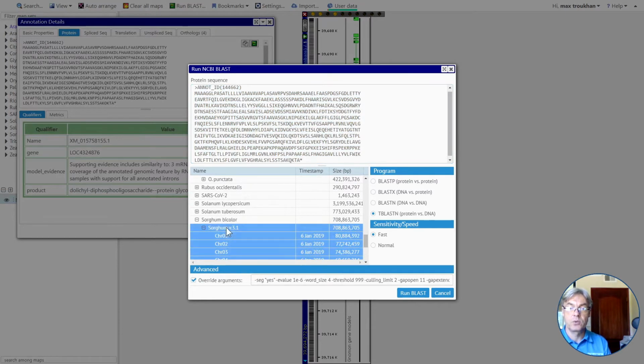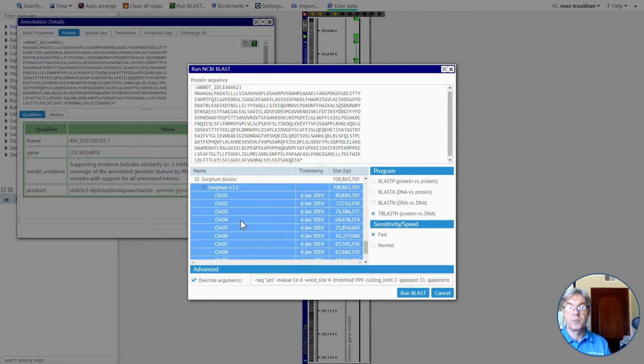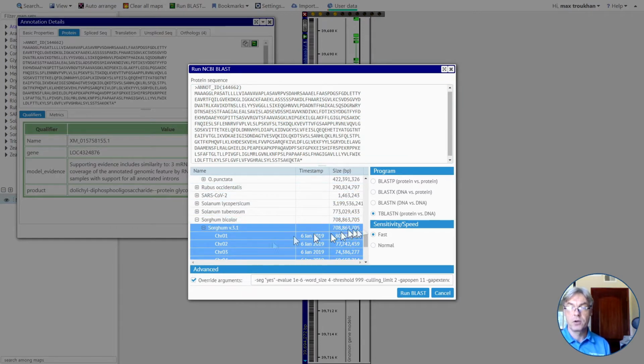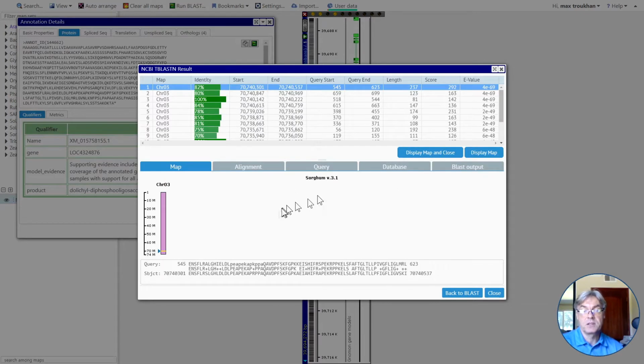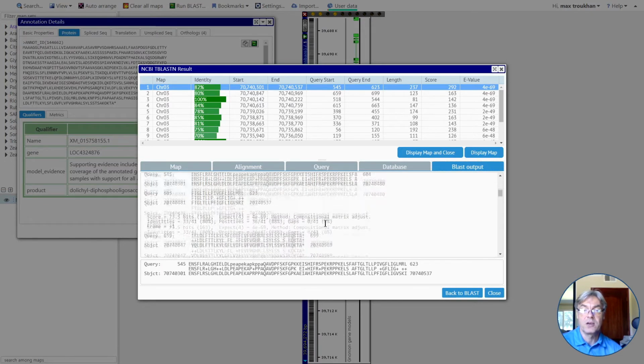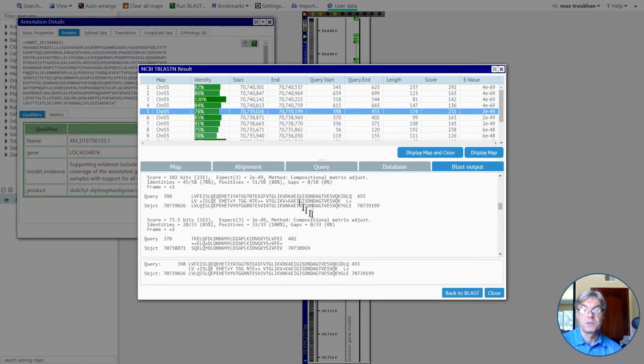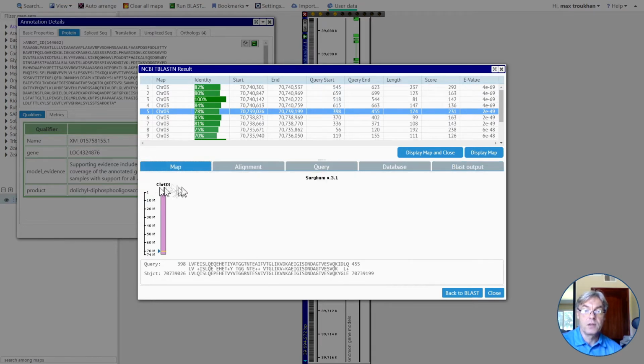So I will select the sorghum entire genome because I don't know which map contains my ortholog, and I can tweak the parameters and run tblastn, where my query is a protein and the subject is DNA. It takes a few seconds and this is the result. It's presented in the form of this data grid where each line corresponds to an HSP, and HSP is a high scoring pair from the BLAST output, and you can just navigate through this by clicking. So we found that our ortholog is somewhere on chromosome 3 close to the end.